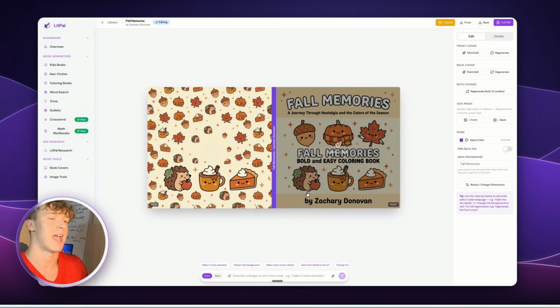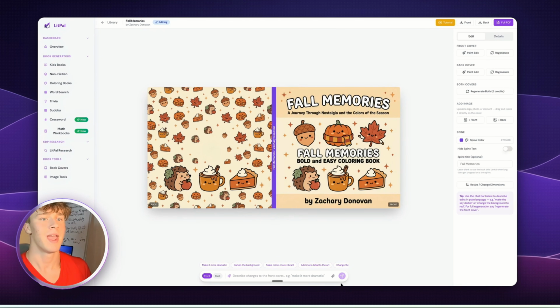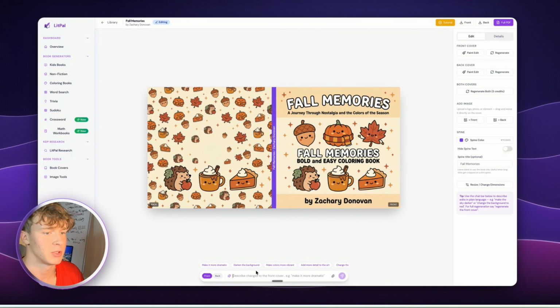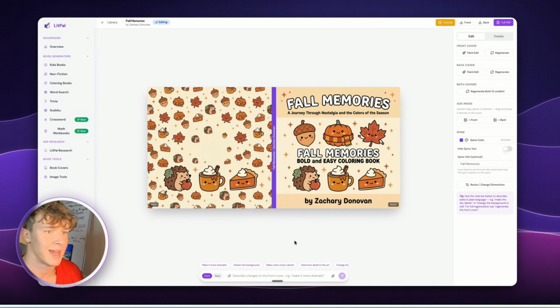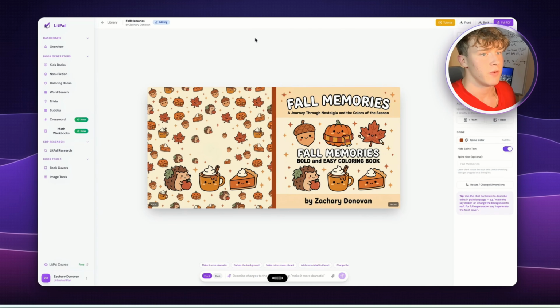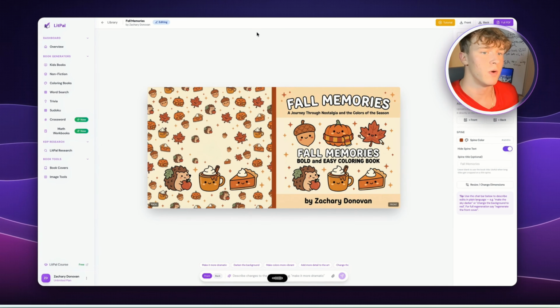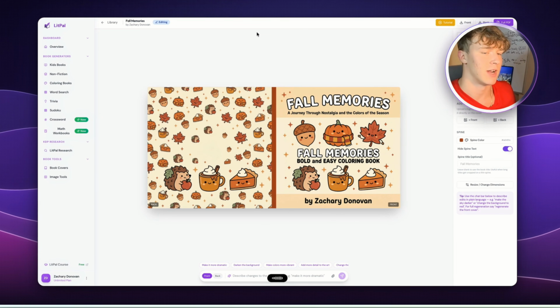So I'm gonna show you guys exactly how I take basic looking covers like this one and turn them into beautiful masterpieces for KDP. So what I do is really simple. I'm just gonna use the prompt bar down here to make all the edits. Hey AI, I want you to remove the kind of beige looking bars at the top and bottom of the cover. Also, remove the text that says by Zachary Donovan at the very bottom.